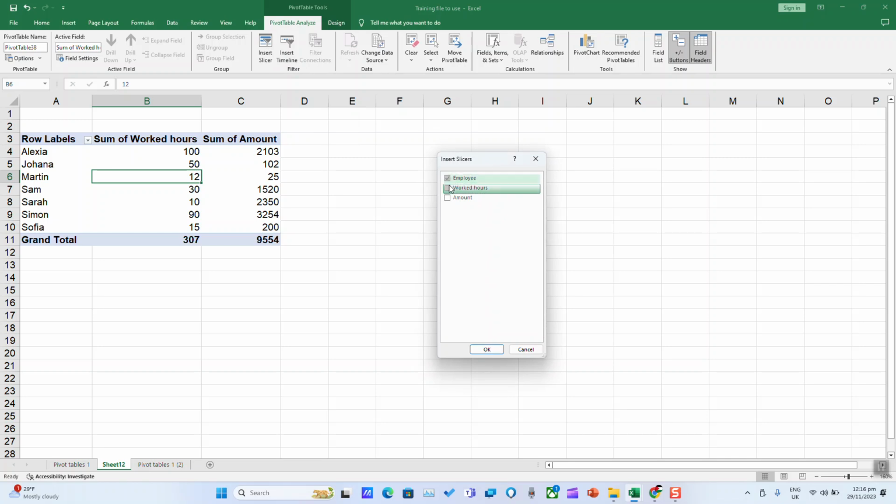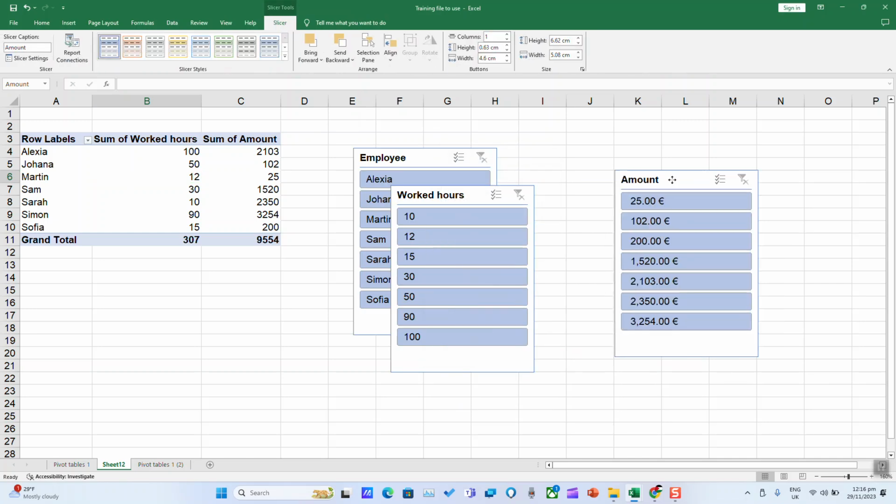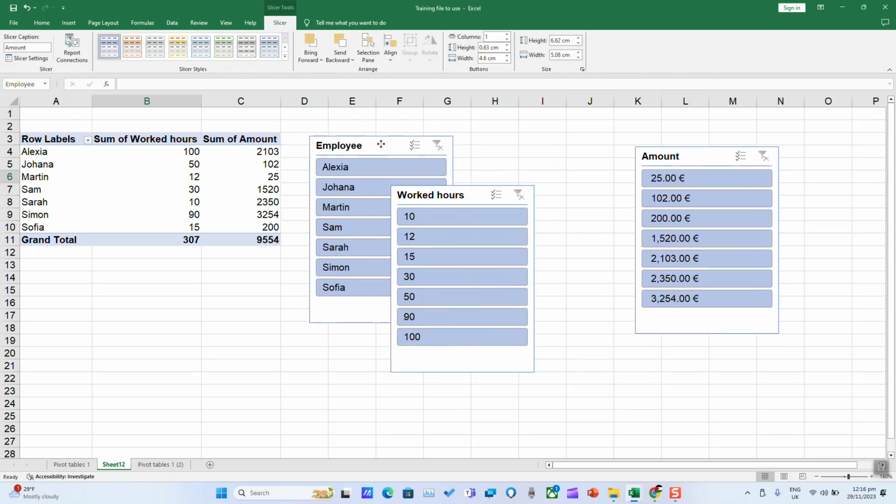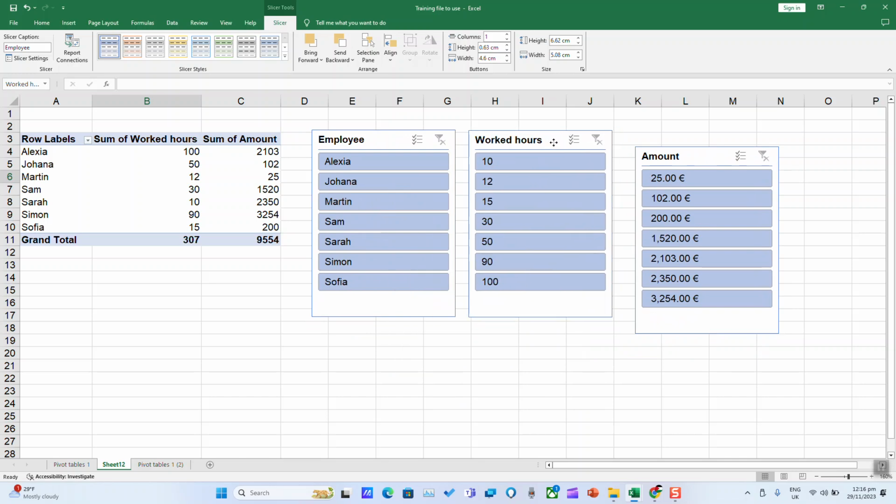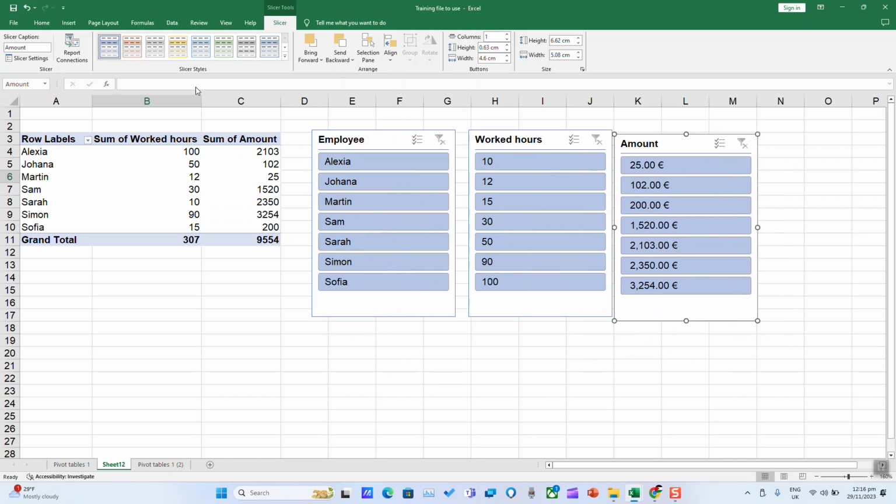Select the slicers which you wish to have available and click OK. You can arrange and organize your slicers, and you can also change their colors and type. Click on any and select the color which you like.